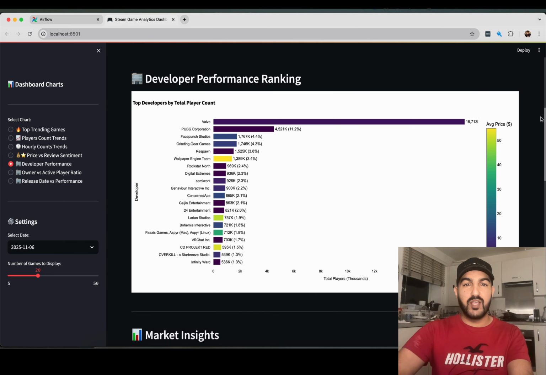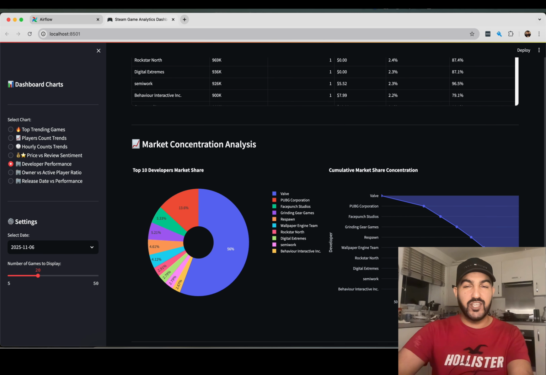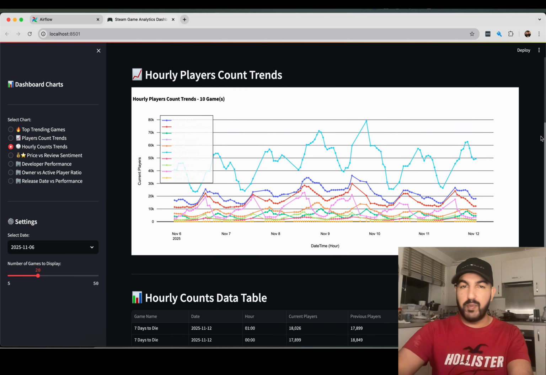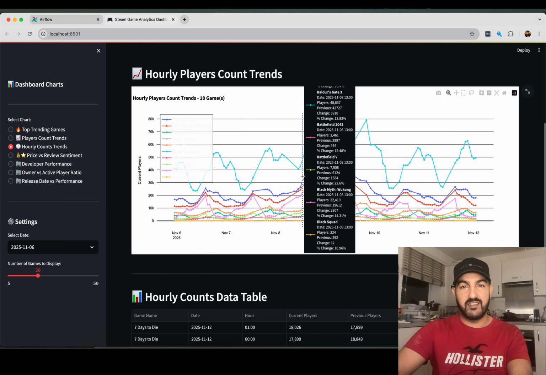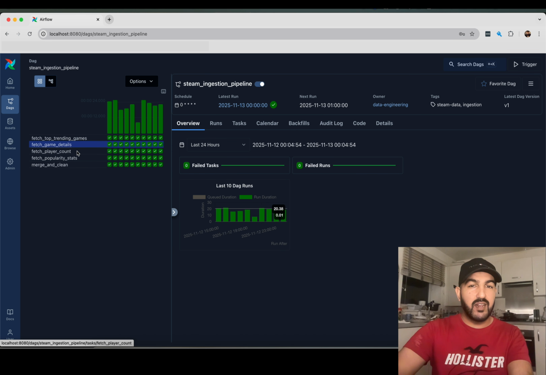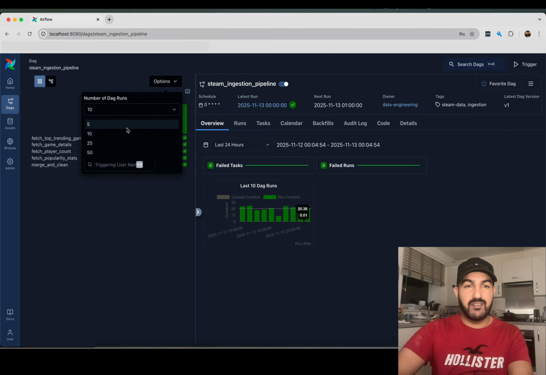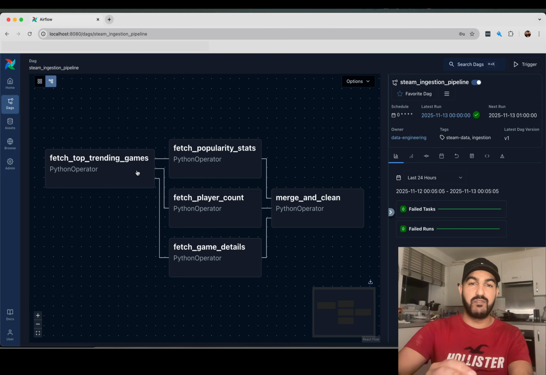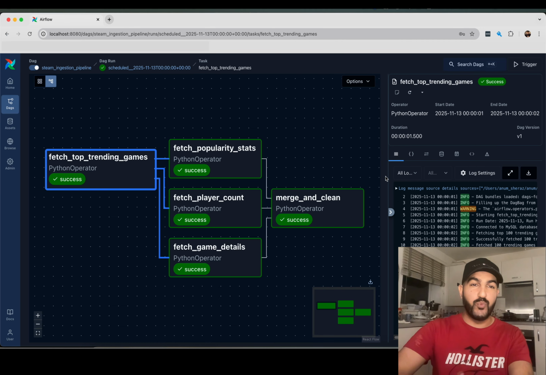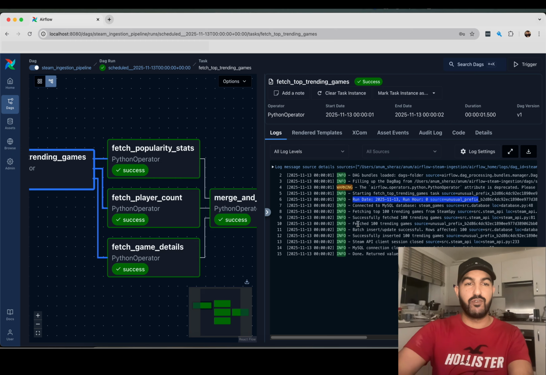Developers performance, showing how studios are winning and losing attention in the market. Player counts over time, on how popularity evolves across hours, days and weeks. And everything you see here is not downloaded from Kaggle or CSV. This is the live Steam market telemetry, fetched every hour, transformed, cleaned, and then visualized. And today, we are going to build this entire engine from scratch.